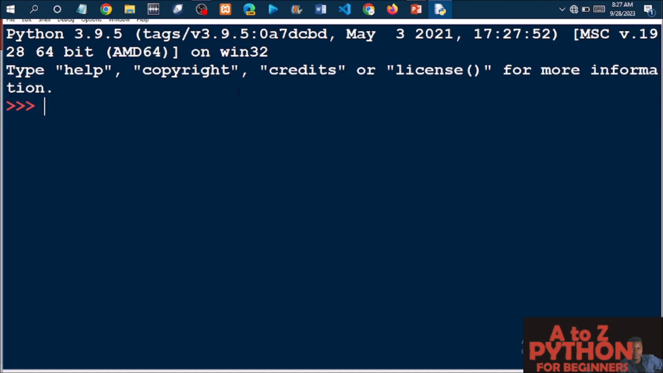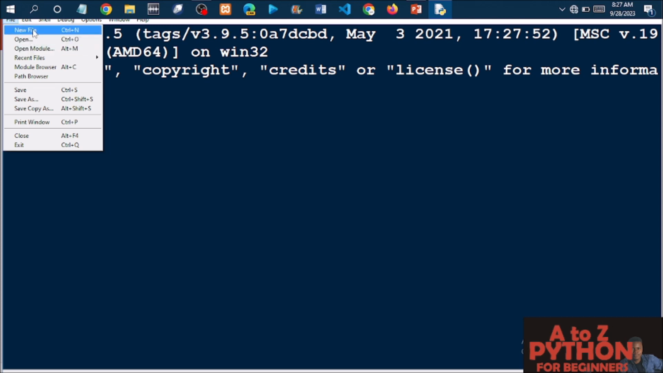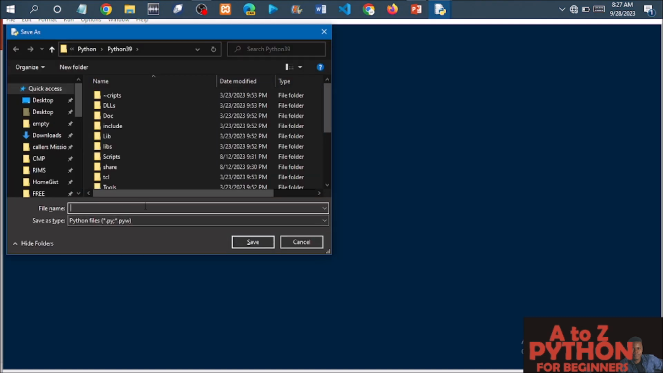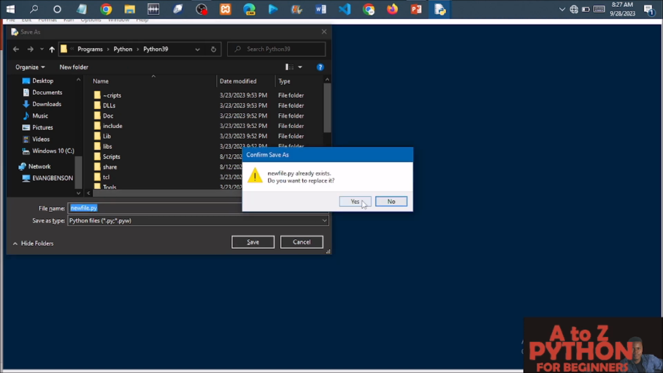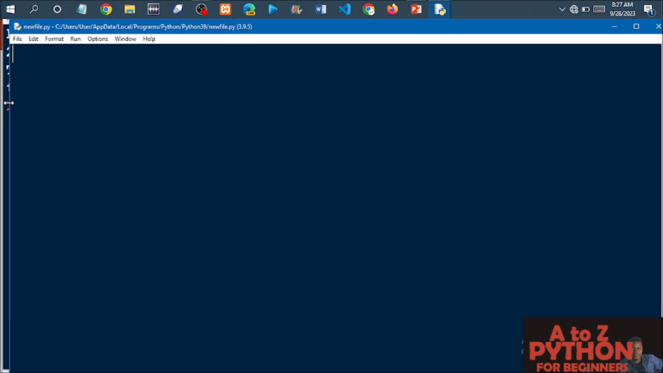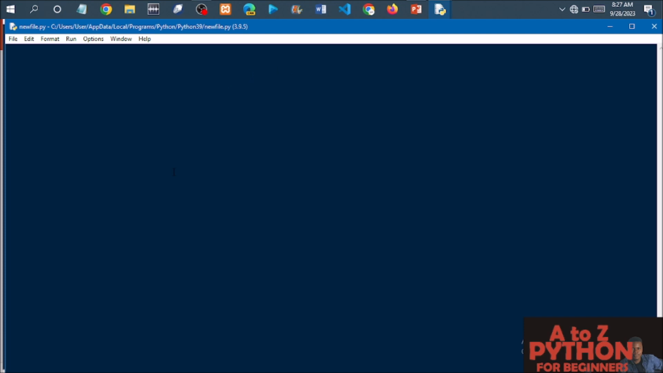Alright, so let's start our IDLE. Let's create a new file. In File, you can create a new file or you can open a file. Let's create a new file. Immediately we can save it. Let's title it new file.py, with the extension py. Save. Alright, let's create a variable called tst.